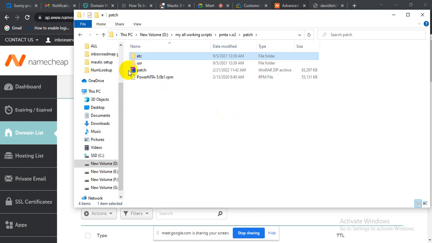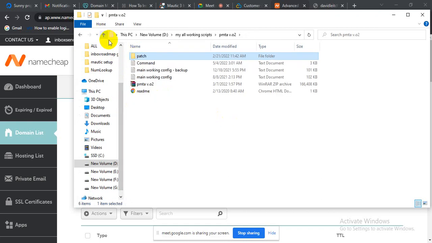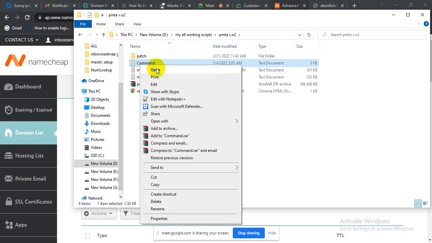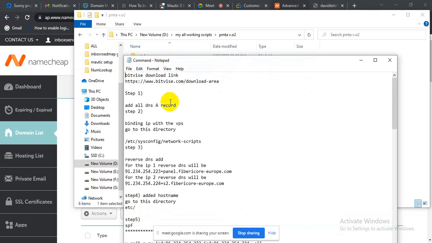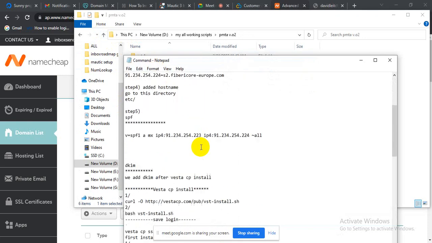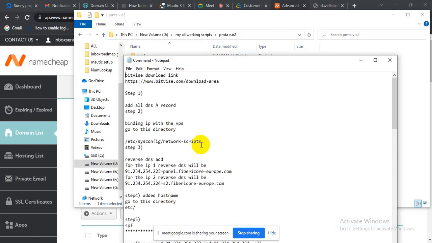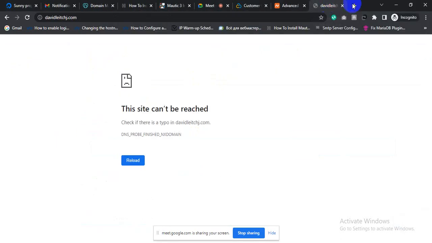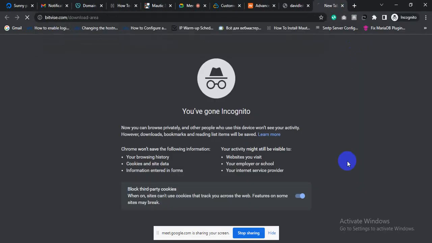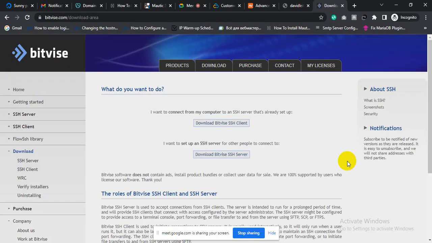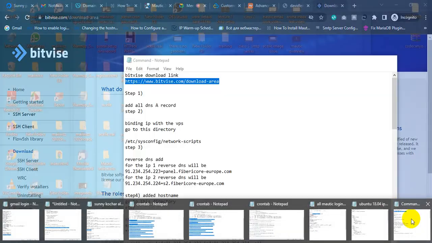So hold on, let me open the commands. First of all, download the bitbytes. I already downloaded these bitbytes. You have bitbytes? Yes, I have bitbytes. So we can ignore this step.